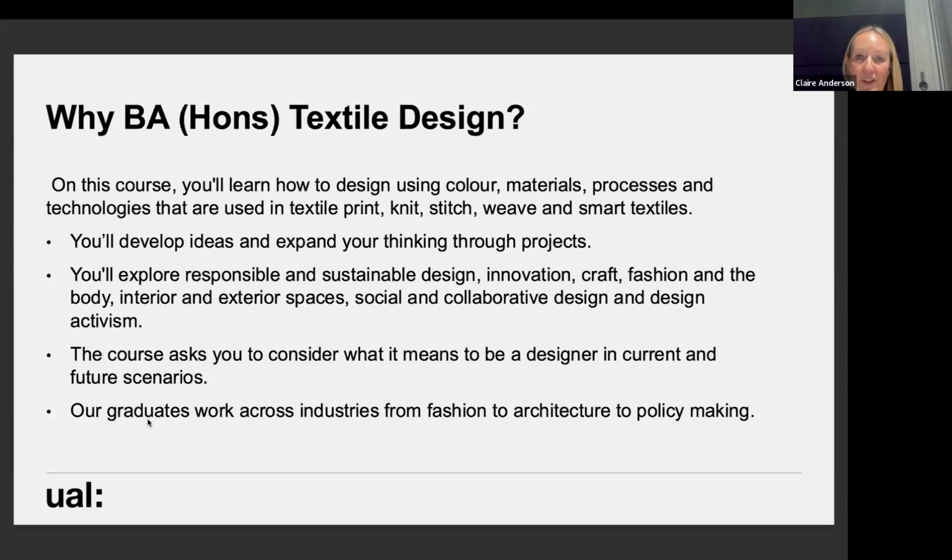You'll explore responsible and sustainable design, innovation, craft, fashion, body, interior and exterior spaces, as well as social and collaborative design. And we also are very much looking at design activism. The course asks you to consider what it means to be a designer in current and future scenarios, and our graduates work across industries from fashion to architecture to policy making.